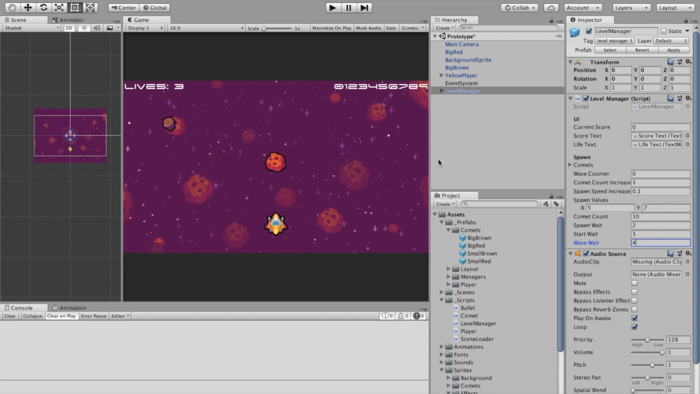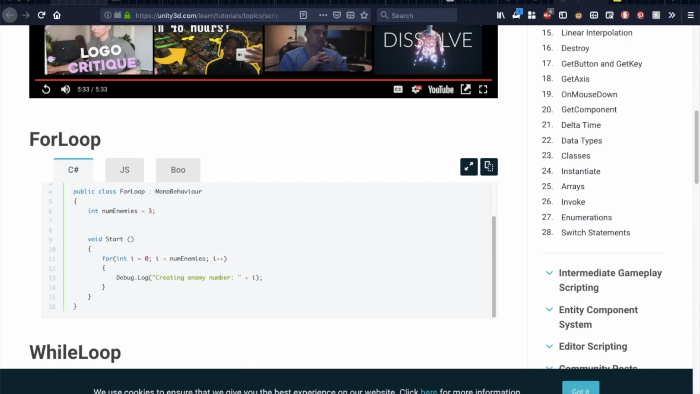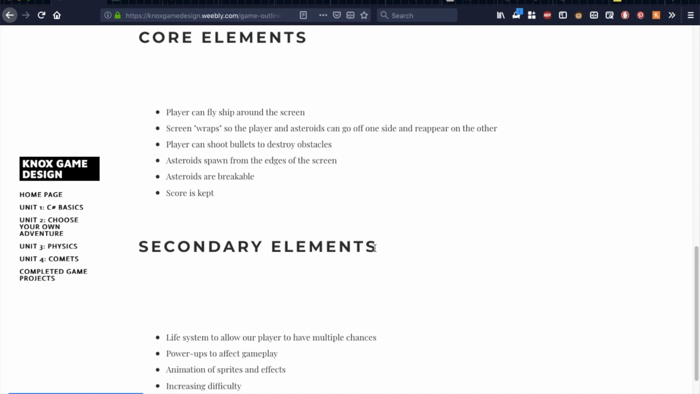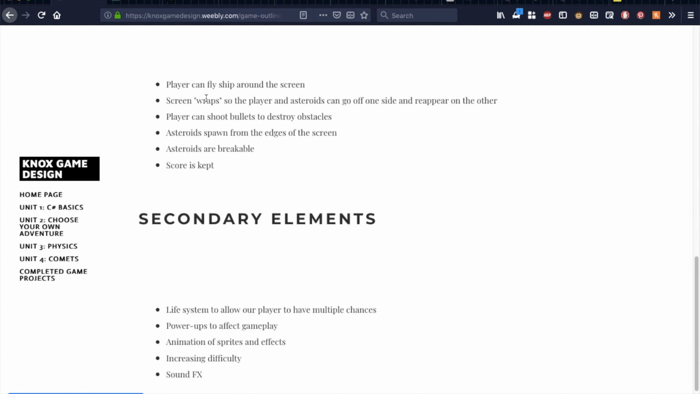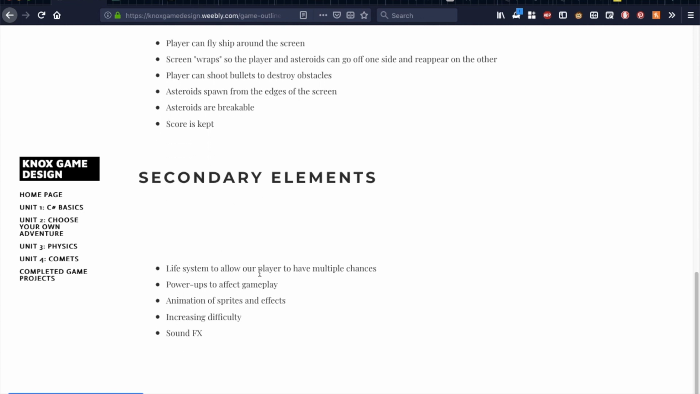Now that we've got our asteroids spawning in randomly, we've got movement, we've got shooting, we're going to have to move on a little bit to some of our extra stuff. So on our game outline, we've got all of our core elements. The ship can fly around the screen wraps, the player can shoot bullets, the asteroids spawn, the asteroids are breakable, and a score is kept. We've got all of that. We also have a life system already. We also have our animation and our increasing difficulty and some of our sound effects, but not all of them. So we're getting pretty close to the end game here.